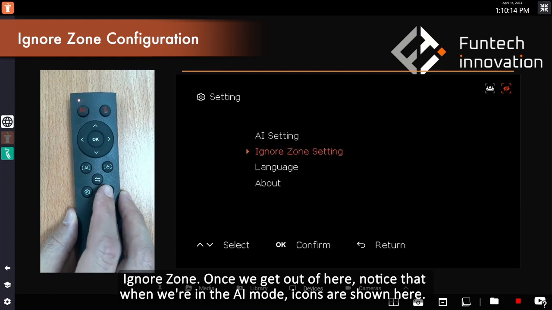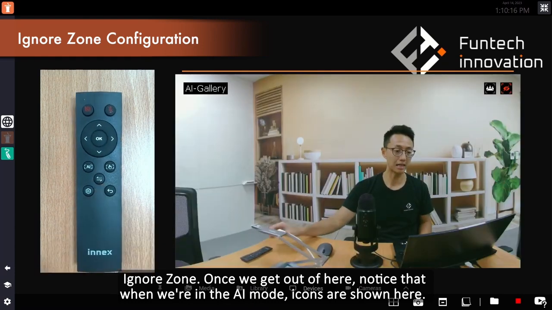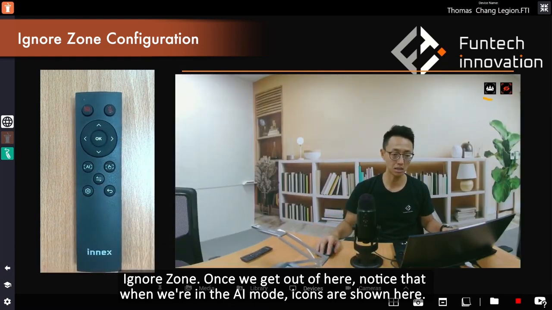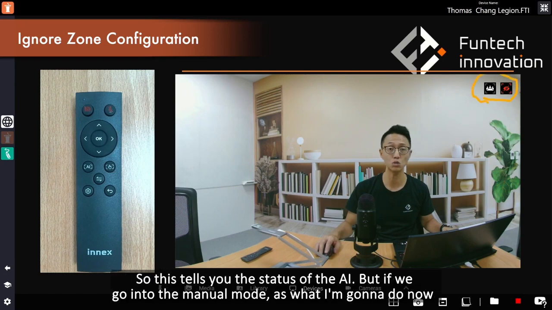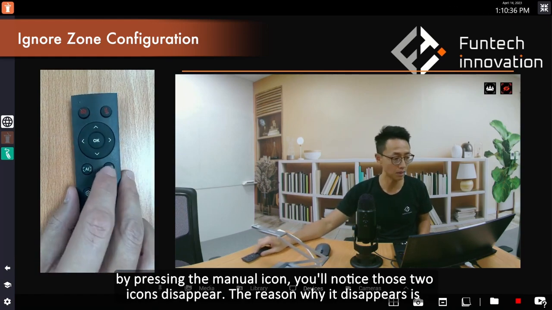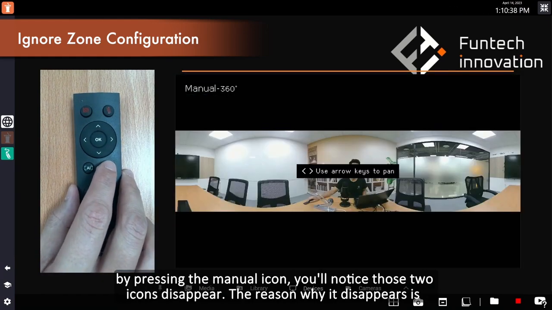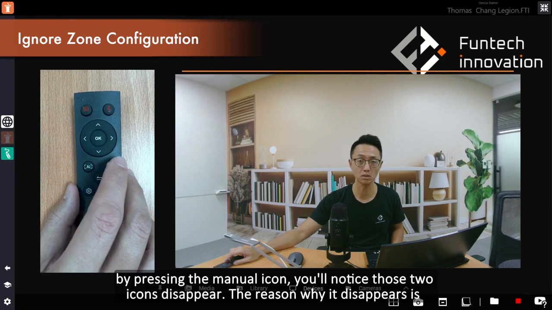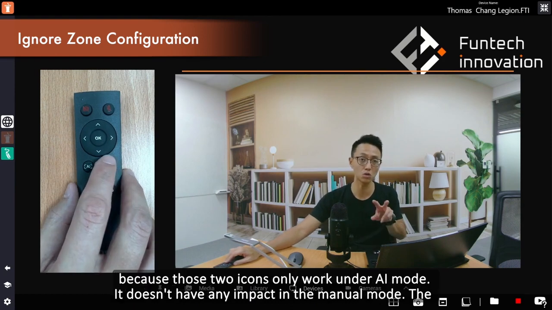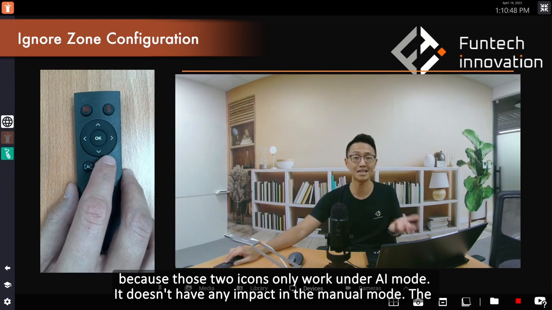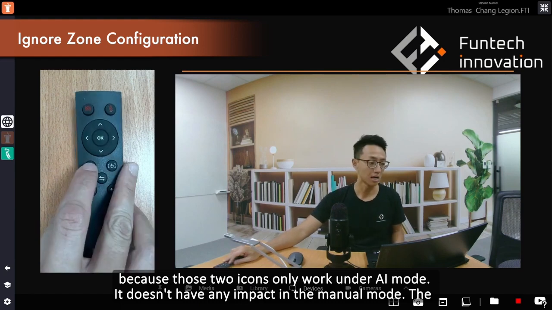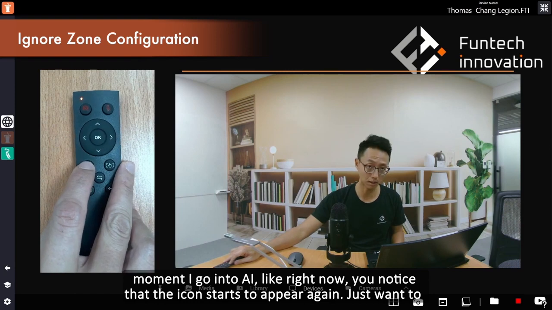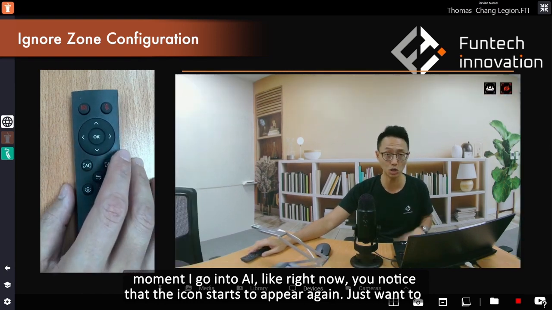Once we get out of here, notice that when we're in the AI mode, the icons are shown here. So this tells you the status of the AI. But if we go into the manual mode, as I'm going to do now by pressing the manual icon, you'll notice those two icons disappear. The reason is that those two icons only work under AI mode. They don't have any impact in the manual mode. The moment I go into AI, like right now, you'll notice that the icon starts to appear again.